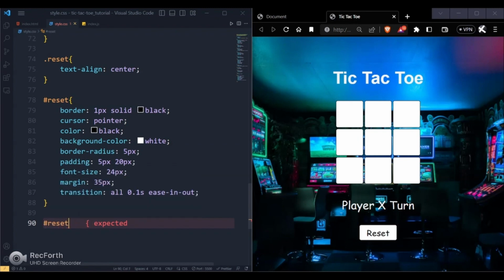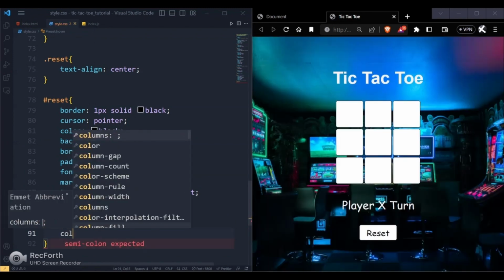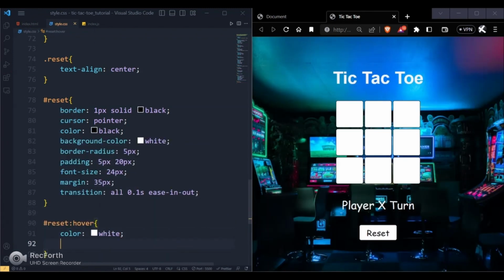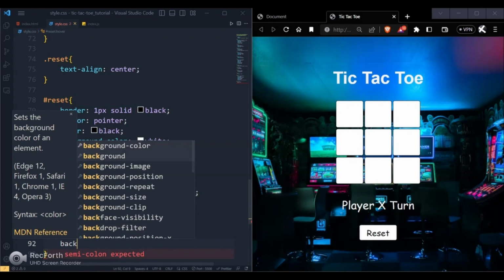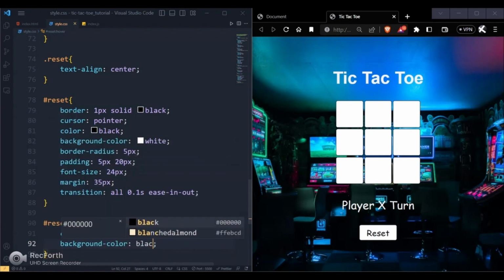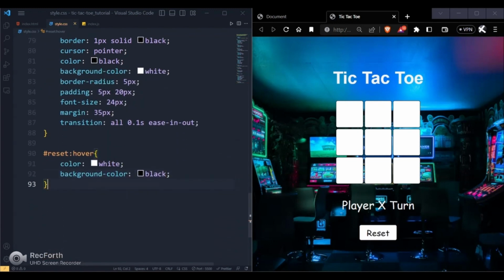Right, so now I want to have a hover effect on this reset button. Okay, I'm going to do reset and I'm going to use hover. And we're going to give a color white, a background color black.